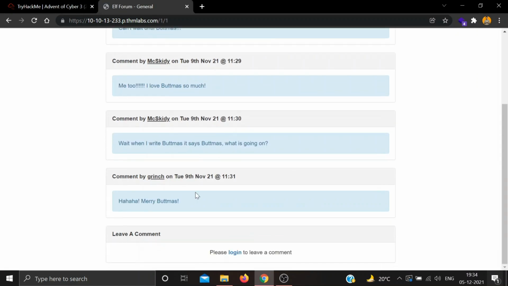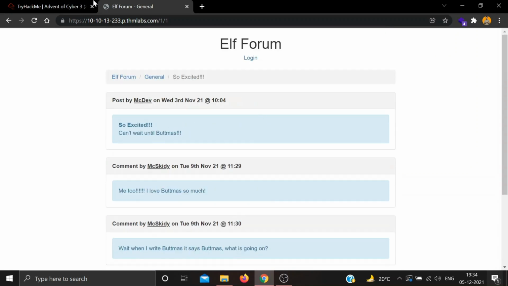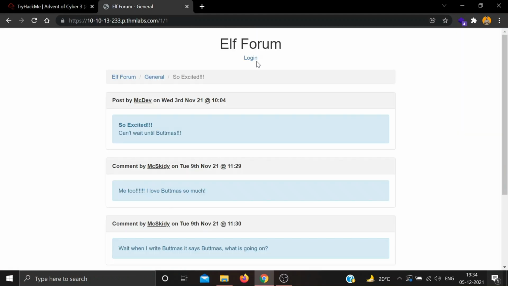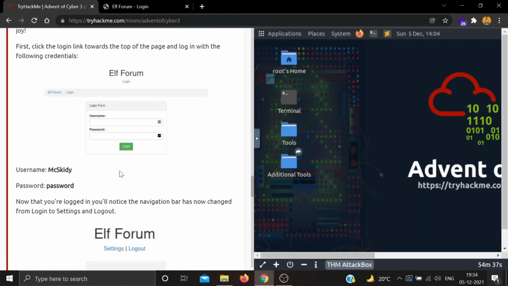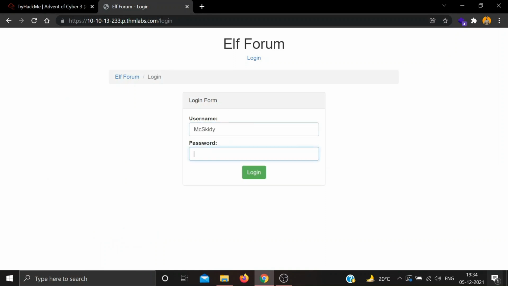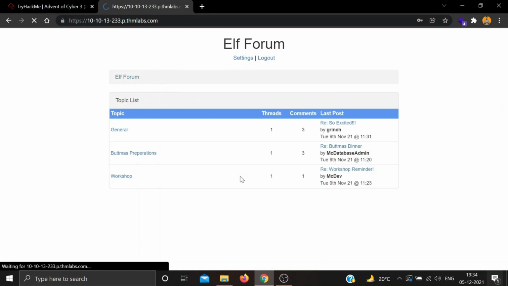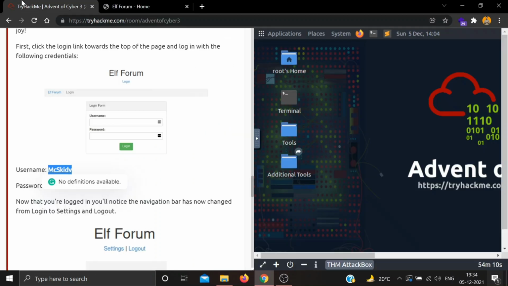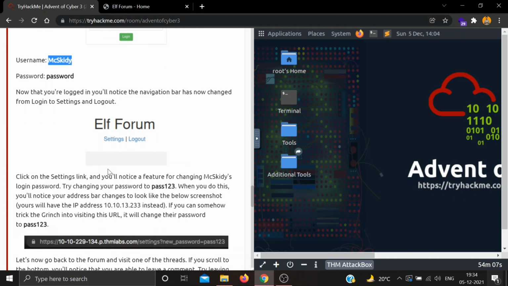There are several comments and we can also leave a comment if we log in. First, click the login link. Then we have to log in with the given credentials. Okay, cool. We are in. Now we have one more option, which is settings. Here we can update our new password. Now that you are logged in, you will notice the navigation bar has changed from login to settings and logout.